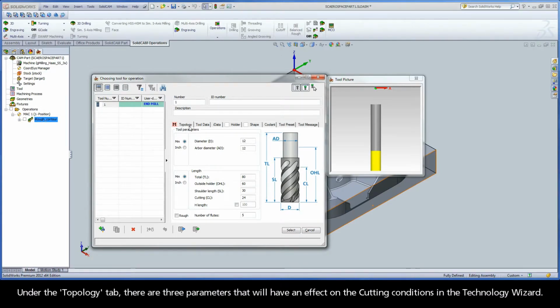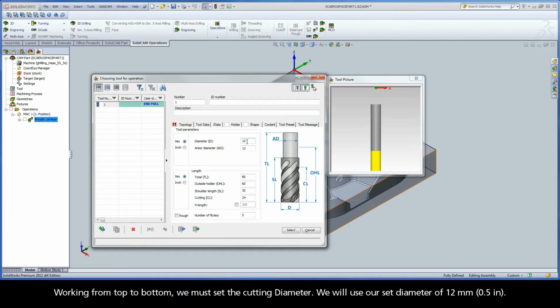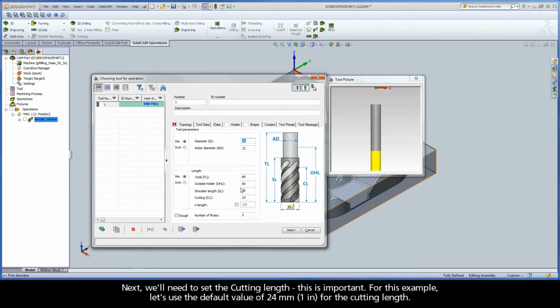Under the Topology tab, there are three parameters that will have an effect on the cutting conditions in the Technology Wizard. Working from top to bottom, we must set the cutting diameter. We will use our set diameter of 12 millimeters. Next, we'll need to set the cutting length. This is important. For this example, let's use the default value of 24 millimeters for the cutting length.